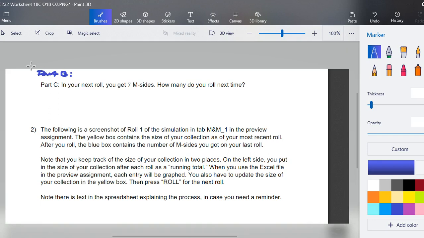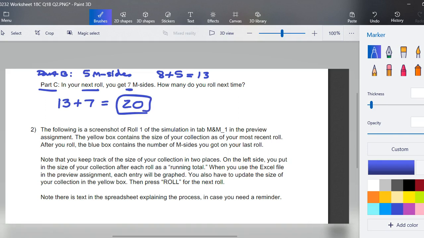Part B says in your next roll, you get 5 M sides, 5 with the M showing. How many do we have in our collection now to roll next time? Well, we had 8, and of those 8, 5 have the M showing, so we now have 13 to roll the next time, which leads us to Part C. In your next roll, you get 7 M sides. We started with 13, we have 7 M sides, and we now are at 20.